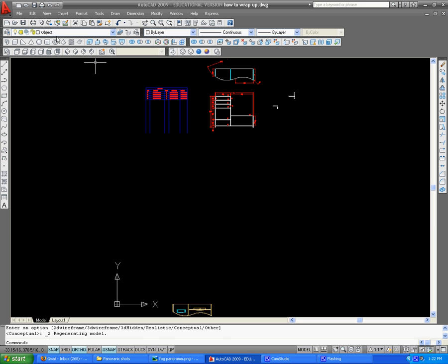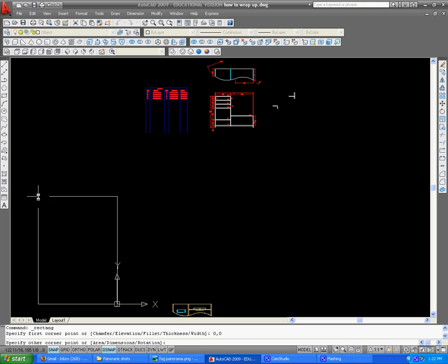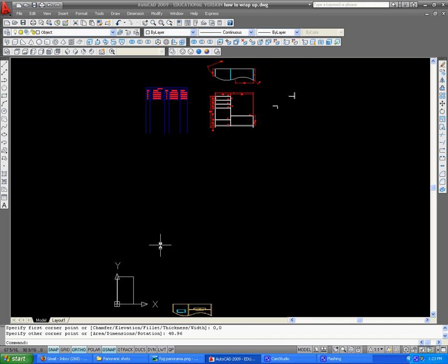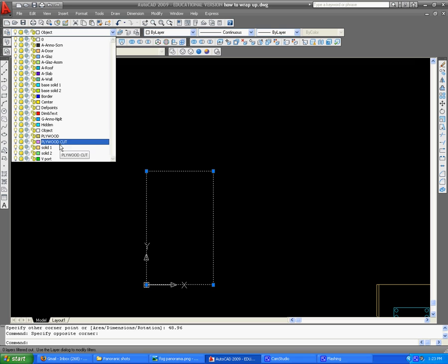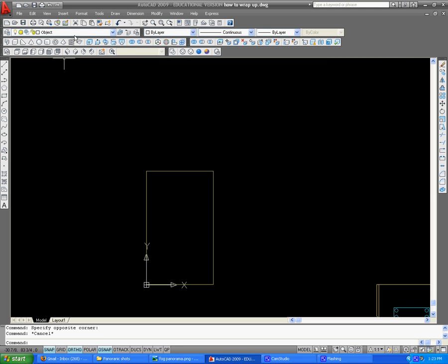We'll go to 2D. Make sure we're in the top. Pick rectangle. 0, 0, enter, and go over 48, 96. Now, that is another way of entering information into AutoCAD. You can type its coordinates. There's a sheet of plywood, so we'll put it on the plywood layer. And of course, we should actually be working on the plywood layer.